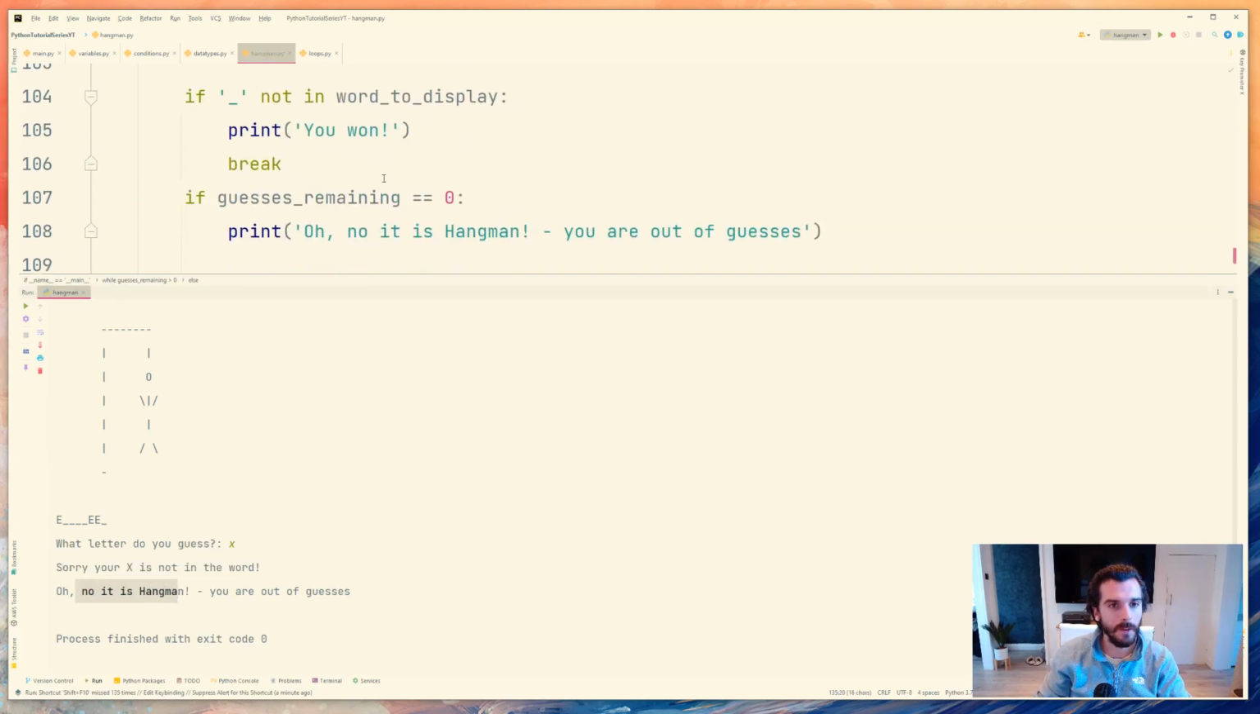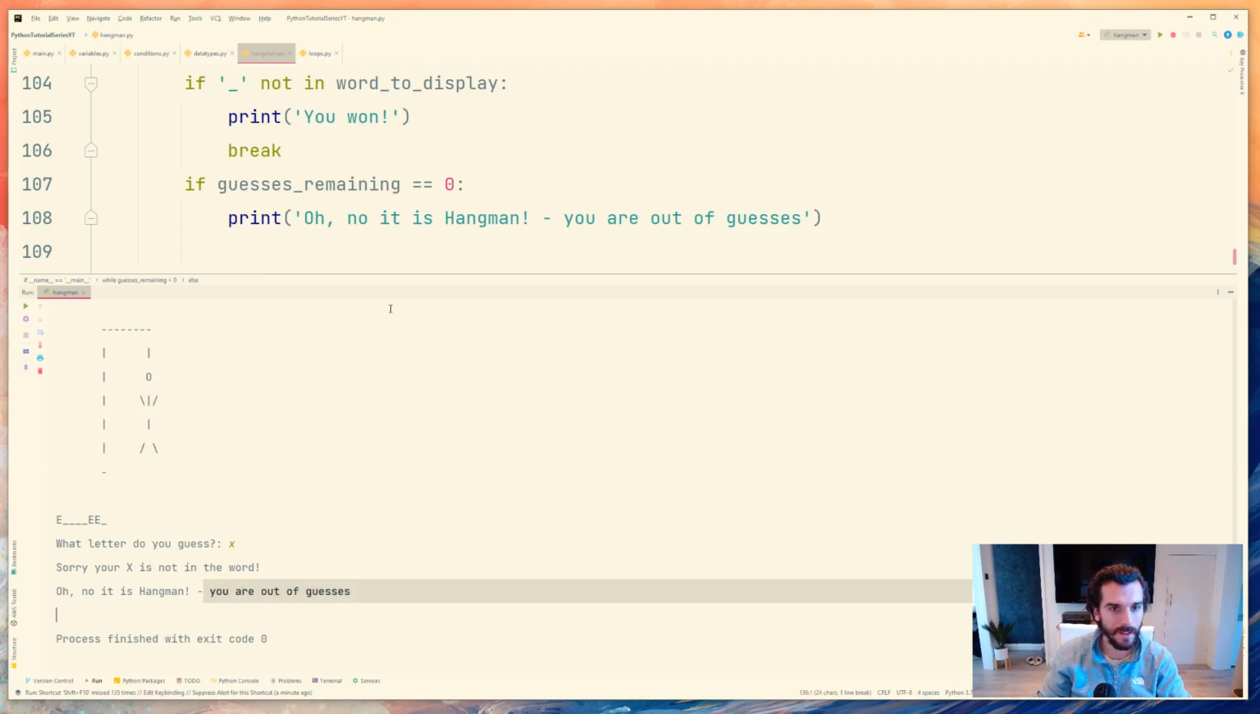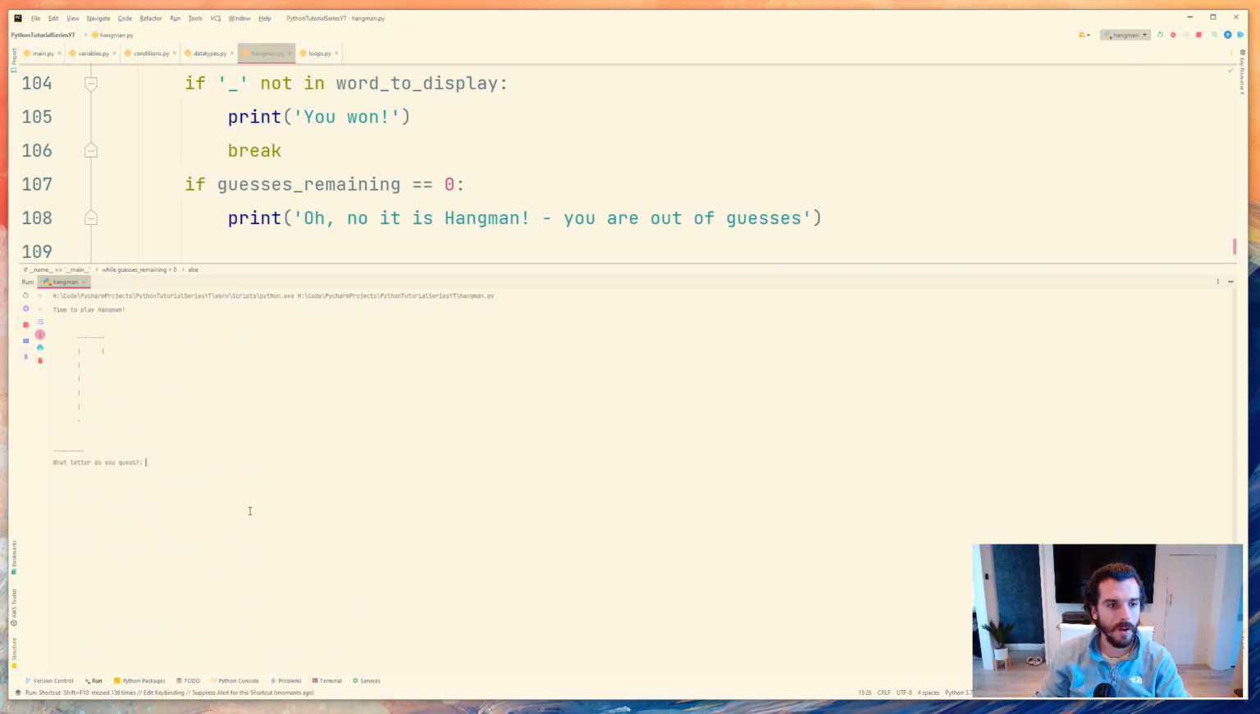Oh no, it's Hangman, you're out of guesses, because at this point here, Hangman's hanged, right? He's got all his body parts and he's hung out, so you're out of guesses. There we go. So this is basically our Hangman game. You can now go through and play. Every time you click this button, you can rerun, you can start building up your guesses.